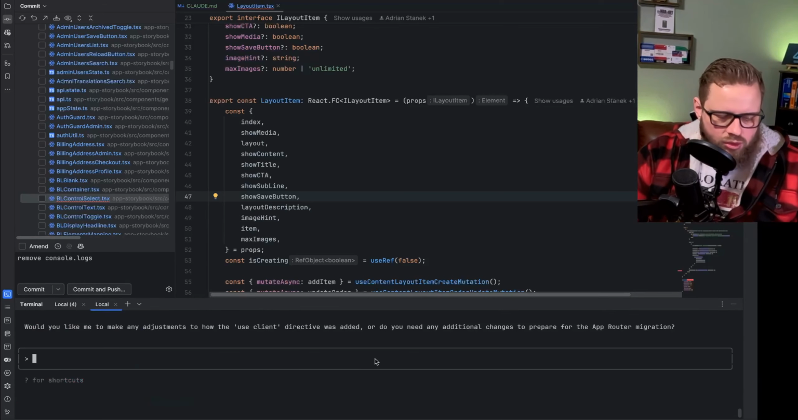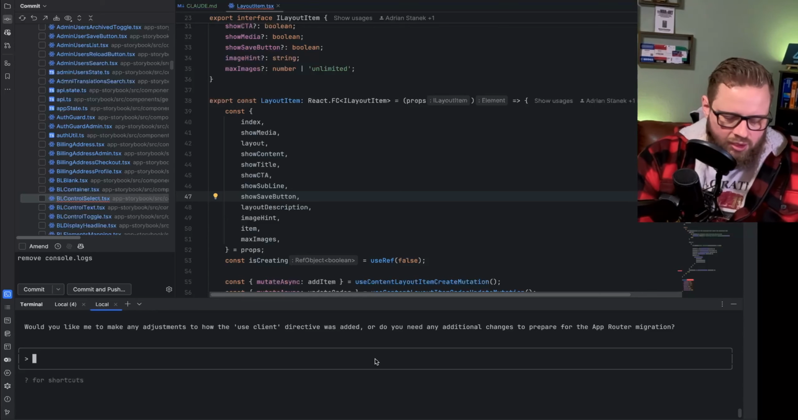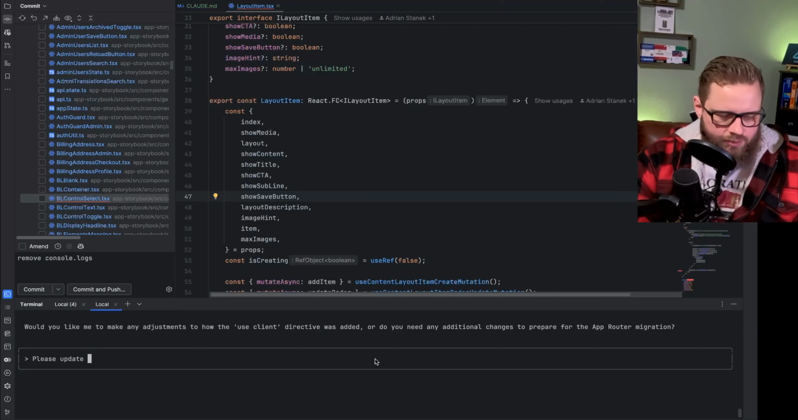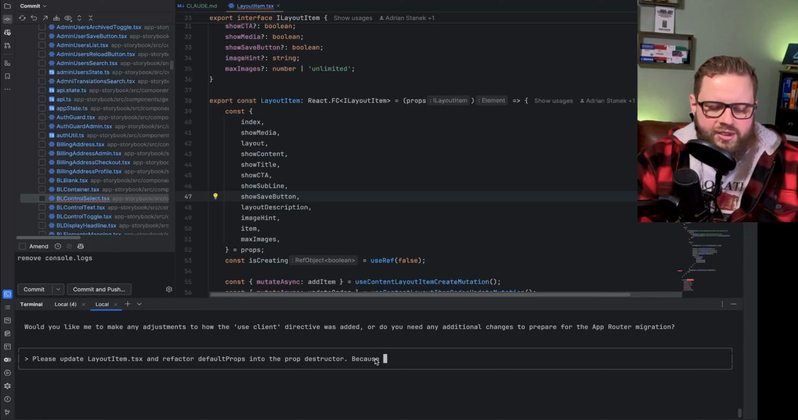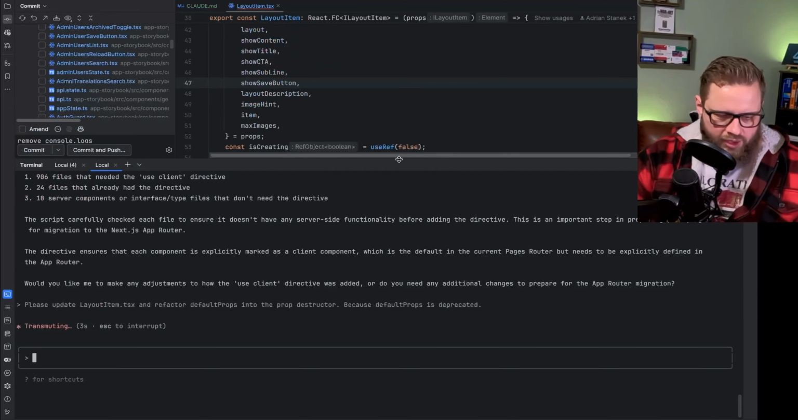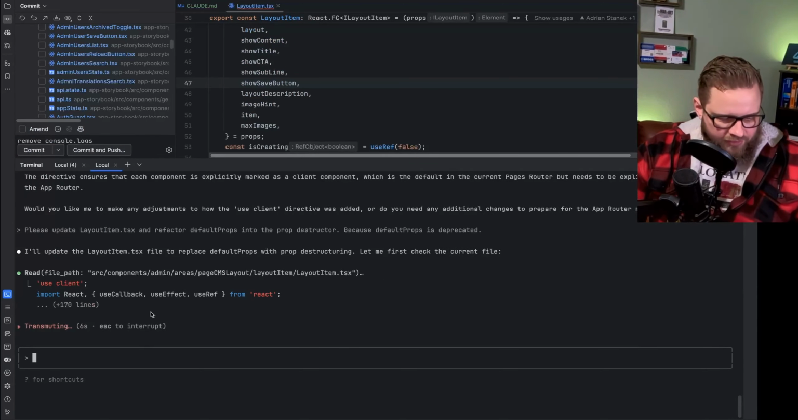So we're going back to Claude and now telling, please update. So I'm a kind person. I ask, please do that. Please update layout item TSX and refactor default props into the prop destructuring. So I give a little bit of explanation because I think that is actually a good thing, because it's deprecated. So let's take a look what it does. I haven't explained too much of a thing. So it's doing something now.